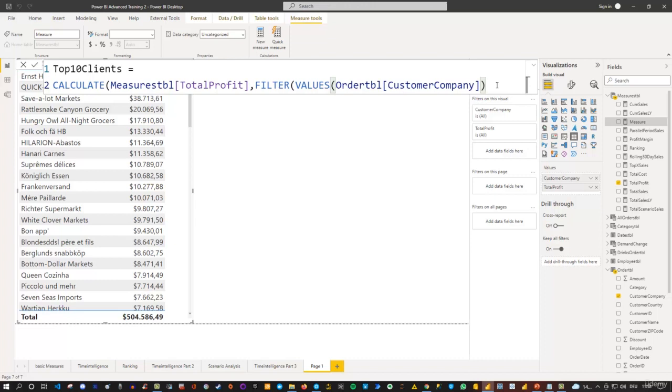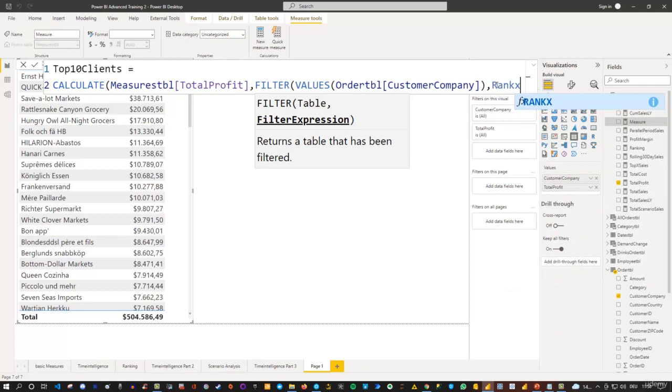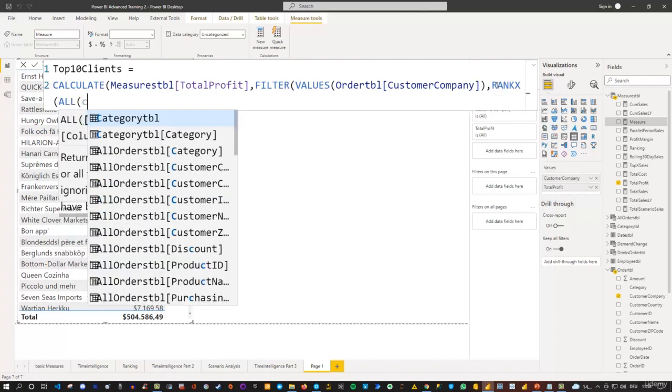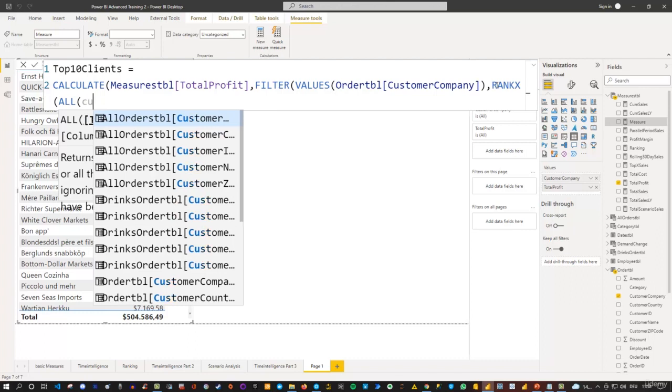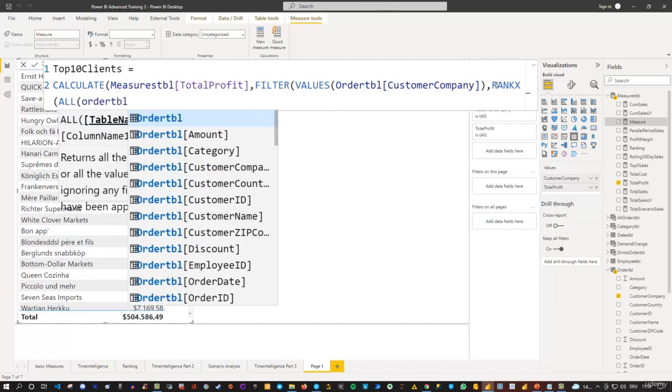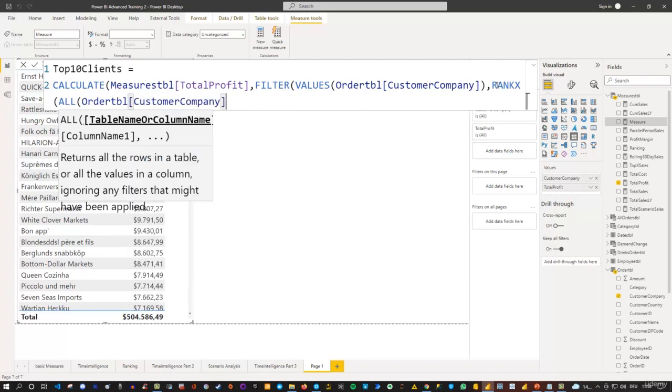So what kind of customers do we want to return? And this can be done based on the ranking. So we could now say we want to rank X in this case. What exactly do we want to rank? Well, we want to rank all the customers. So let's go with all, in this case, customer. And again, I'm referring to, let's go with the orders table. So order TBL, and there the customer company, this one.